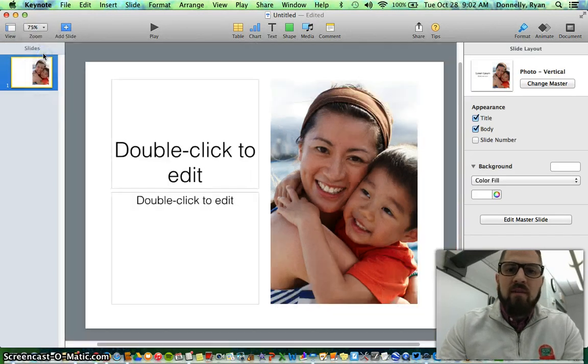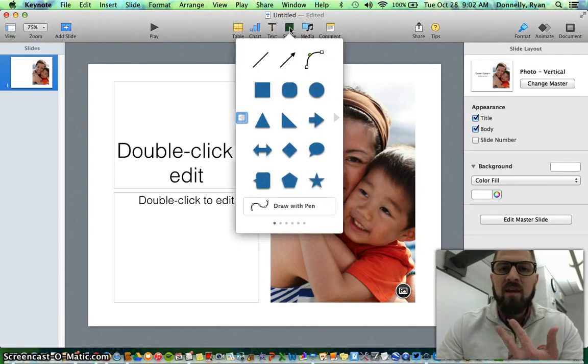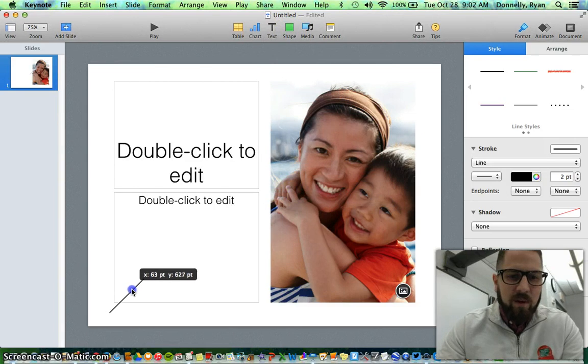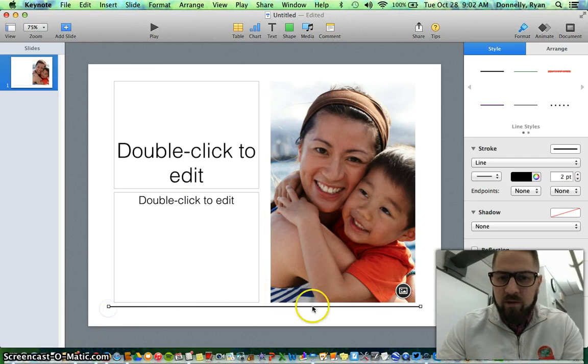Then I'd like to take some elements and add to this slide before I go ahead and put my own information in here. I'm going to add some elements, and I'm thinking I'd like to have some stripes on this. So I'll pick the line from the shapes here, and I just picked the regular line here. I'm going to put this at the bottom and stretch it across, kind of like that. Make it straight. That looks good.